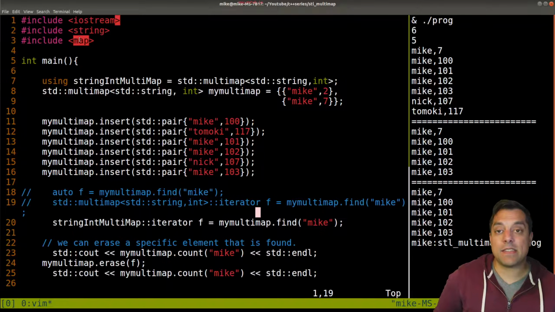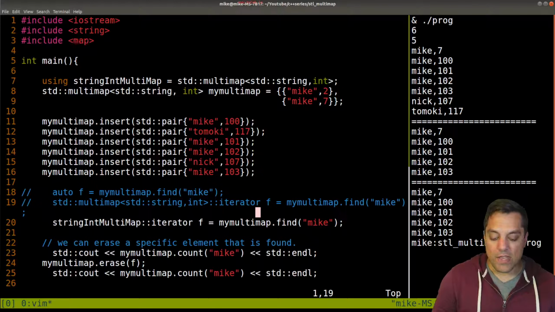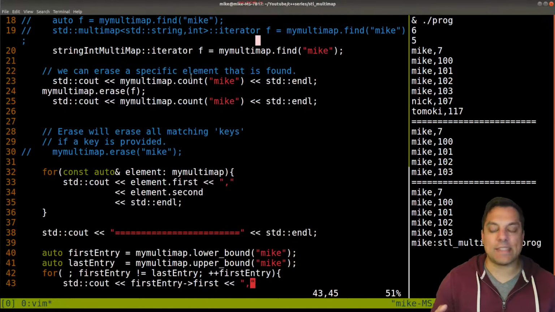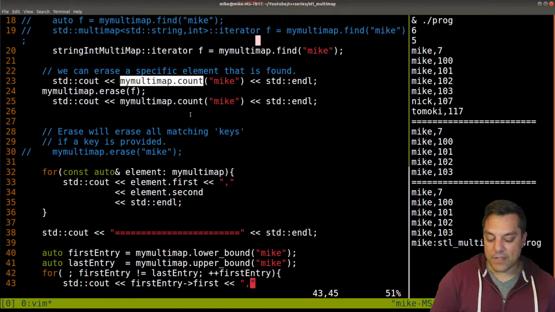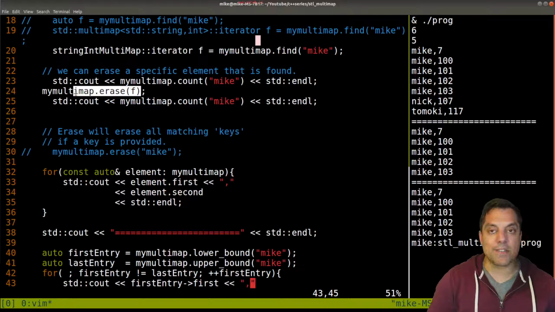Similar to map, it's in the map header, except this time with multimap, we can have keys that are equivalent. So you'll see that here as we created our different pairs. We can use iterators, just like we've been able to use a lot of the same functions. Count is actually more meaningful because it's going to give us 0, 1, 2, 3, whatever many different keys that we have here. When we erase, we can erase all the keys, or we can just use an iterator to erase one of those keys. So again, we're getting some practice with our iterators.